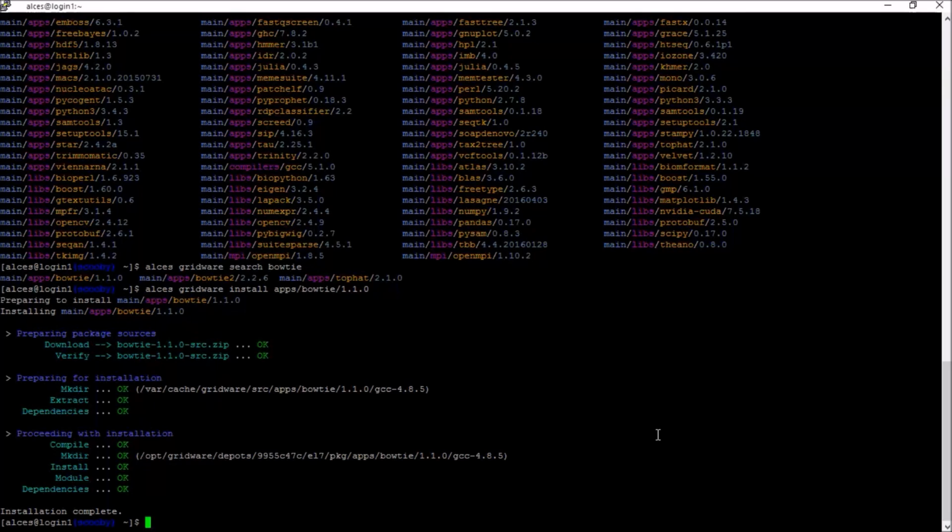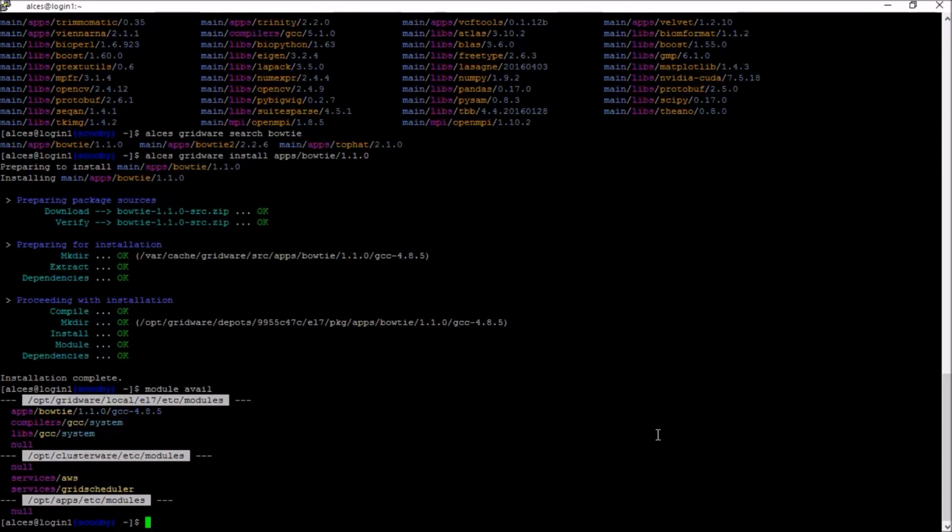Once your application is installed, you can use the module avail command. Here is the new application module that was installed with that application. Use the module load command with the name of your application to load it. The module load command supports tab auto completion. Just press the tab button on your keyboard to complete the name of the module.